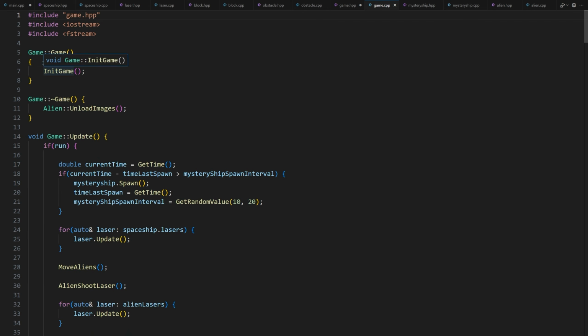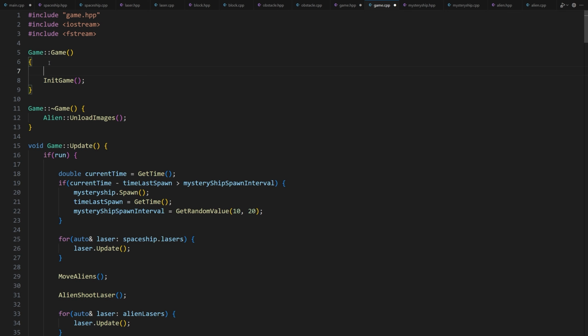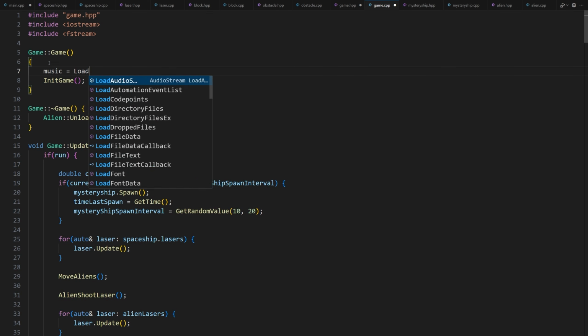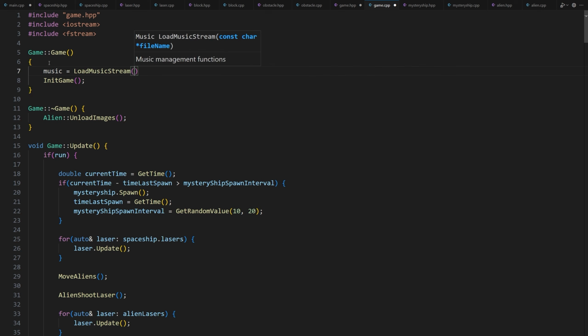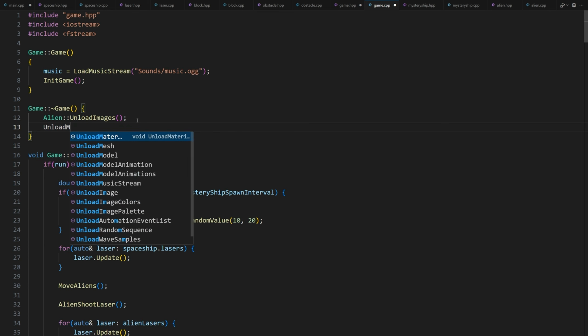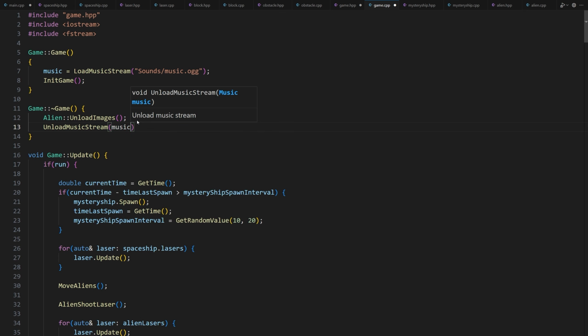To load the background music, we use the LoadMusicStream function. music is equal to LoadMusicStream, parentheses, quotes, sounds/music.ogg. We just enter the path to the music file. Before we close our game, we have to unload the music file. So in the destructor we type UnloadMusicStream, parentheses, music. Let's go back to the constructor.